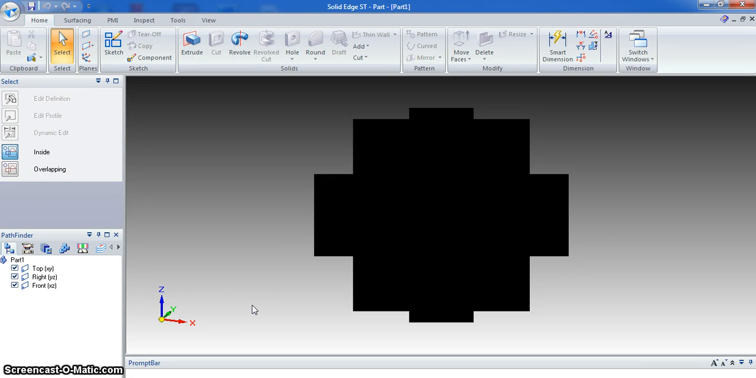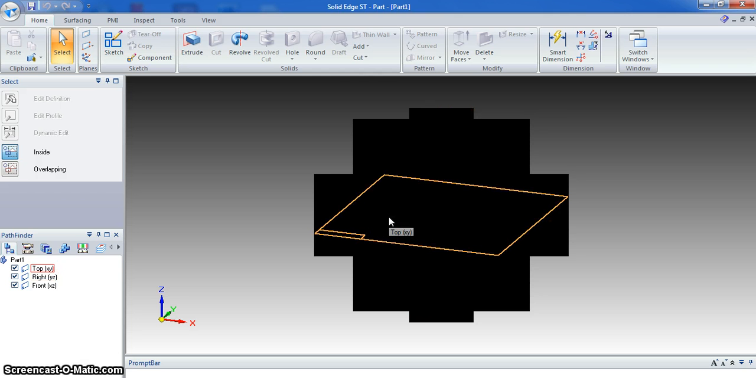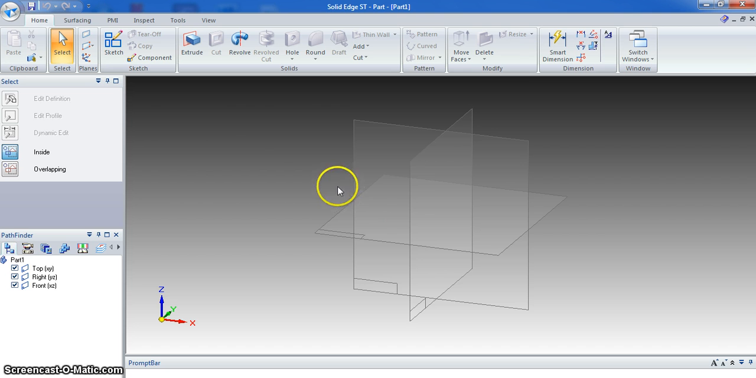This is CAD 1.1 slotted plate. So you probably haven't used Solid Edge before if you're looking at this tutorial. Okay, so I'm going to show you a couple of quick things about Solid Edge.